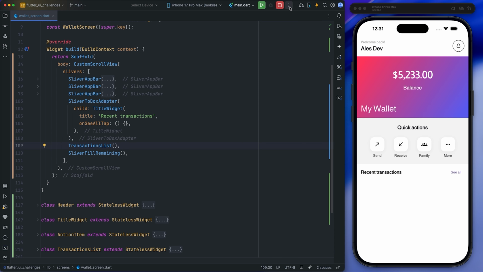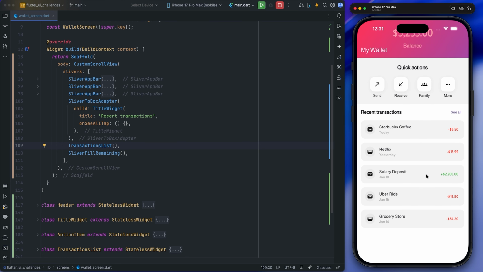Let's reload the app and see what has changed. We now have a transaction list, and notice how our app bars scroll.